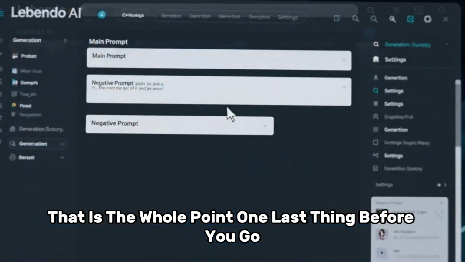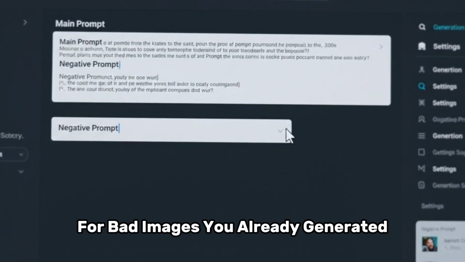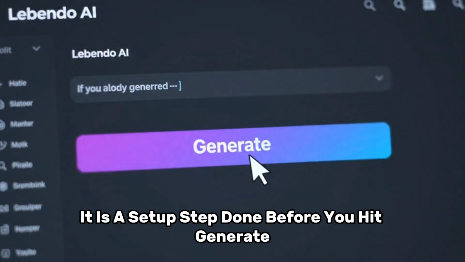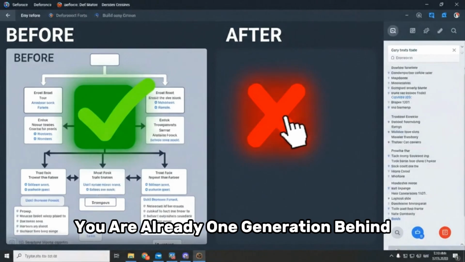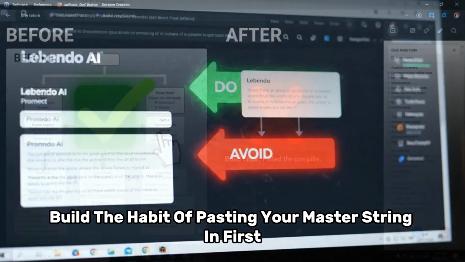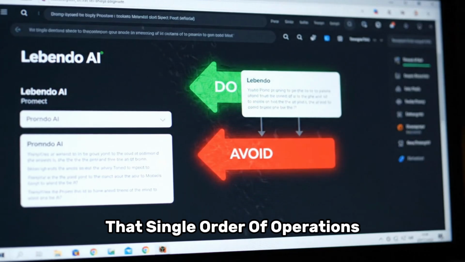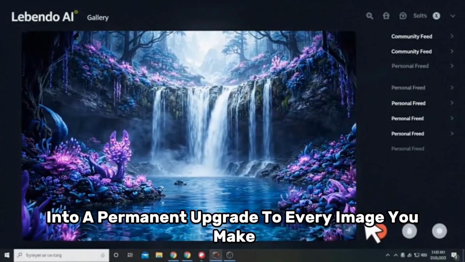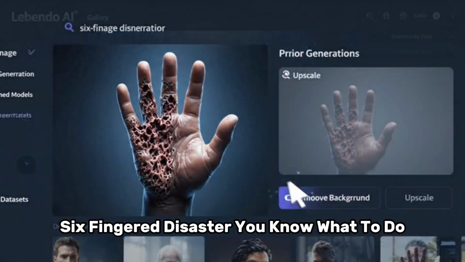One last thing before you go, because it trips people up constantly. A negative prompt is not a punishment box for bad images you already generated. It is a setup step done before you hit generate. If you are pasting in negative terms after looking at a bad result, you are already one generation behind. Build the habit of pasting your master string in first, every single time, before you even finish typing your main prompt. That single order of operations change is what turns this from an occasional fix into a permanent upgrade to every image you make.